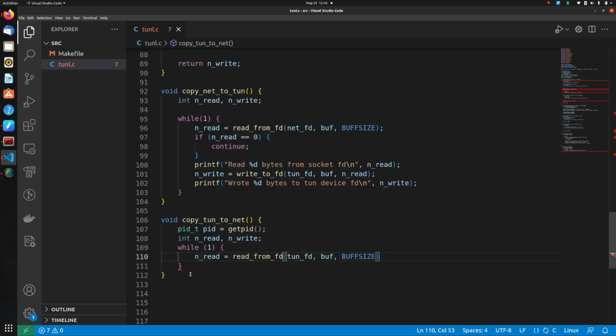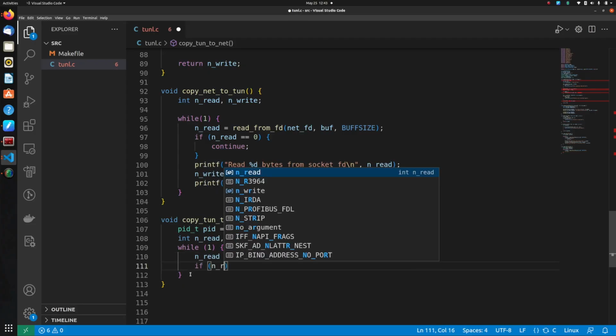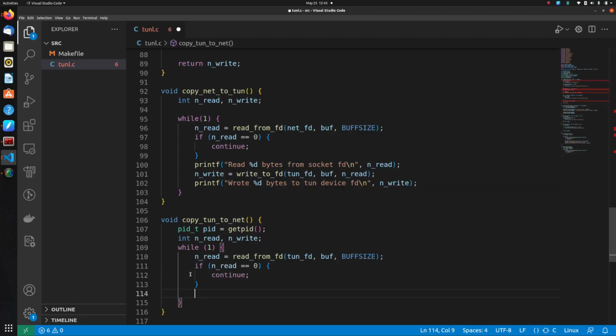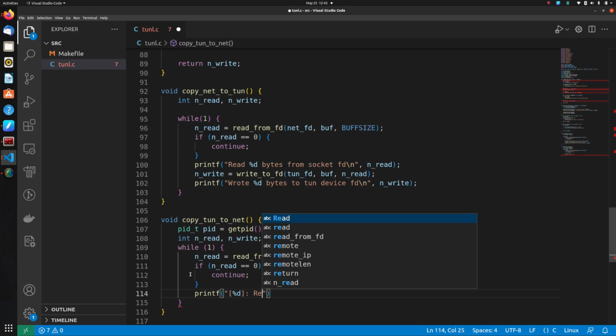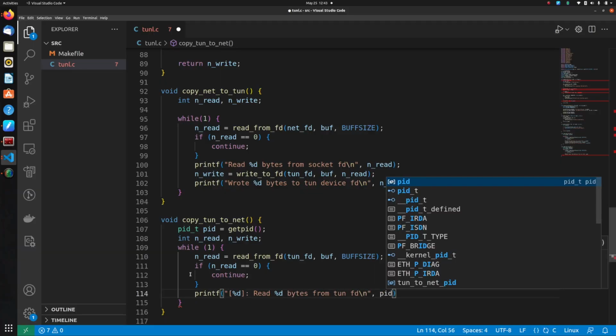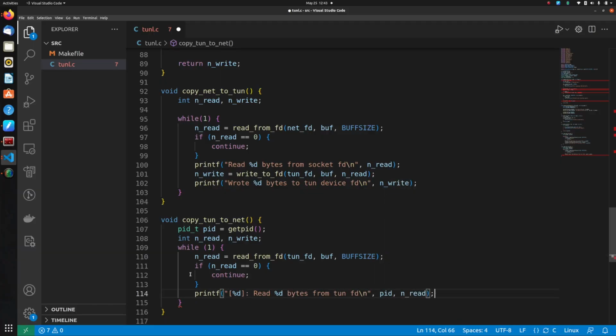I'm doing the same thing again, but this time instead of reading from netfd, I'm reading from the tunefd. If nread equal to 0, once again I'll continue, and then I'll simply print, and this time the first thing I'll print is the PID, and then the same thing, read %d bytes from tunefd, PID slash nread. And then I'll write it. Once I've read it from the tunefd, I'll write it to the netfd.